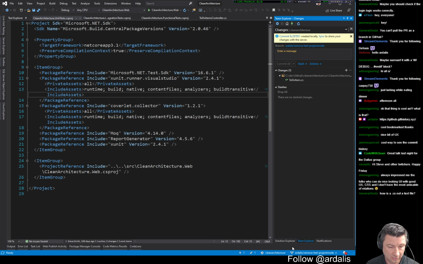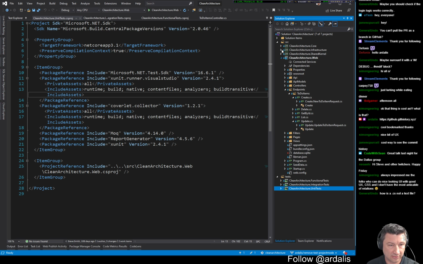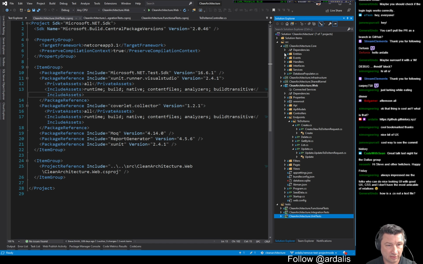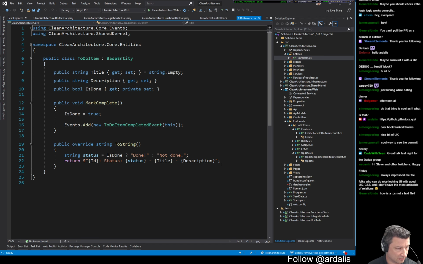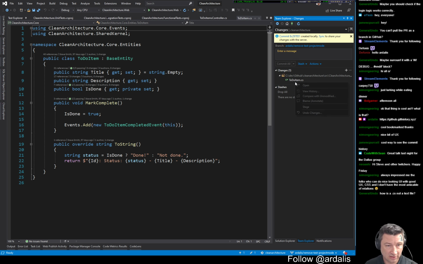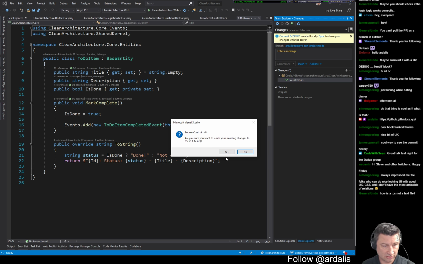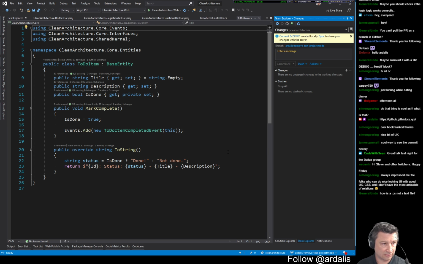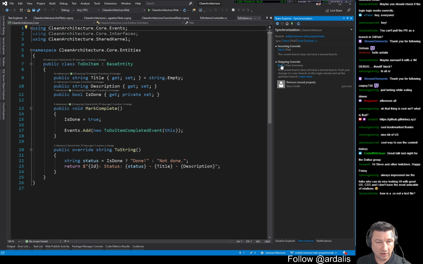Alright, now let's go look at to-do item and see what did I change with that. I think I was just messing around with it. Yeah, I don't see anything that doesn't need to be there. Let's just undo those changes. There was nothing. Okay, so we'll sync this. Push that.